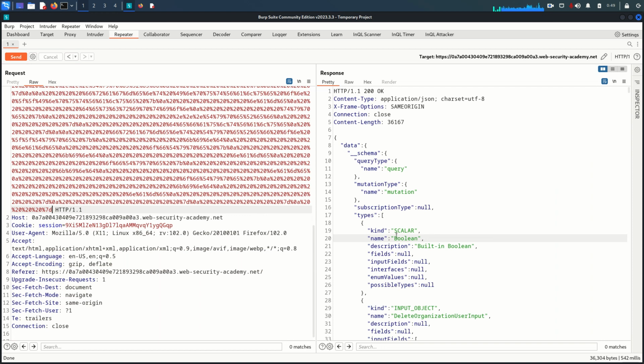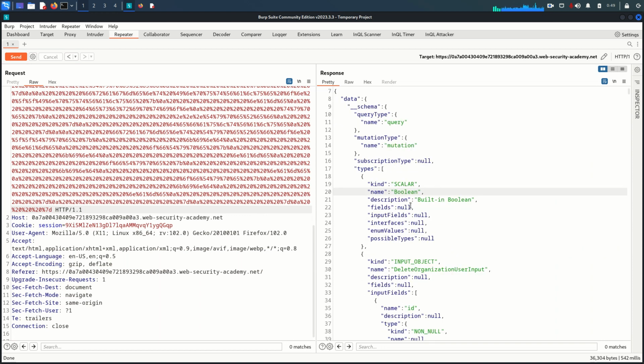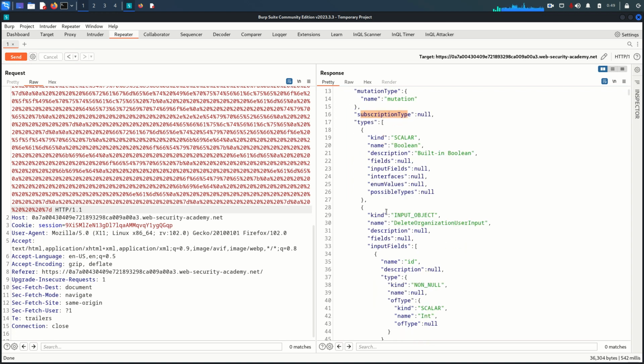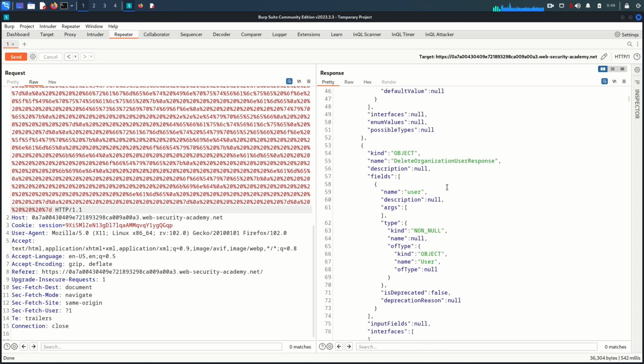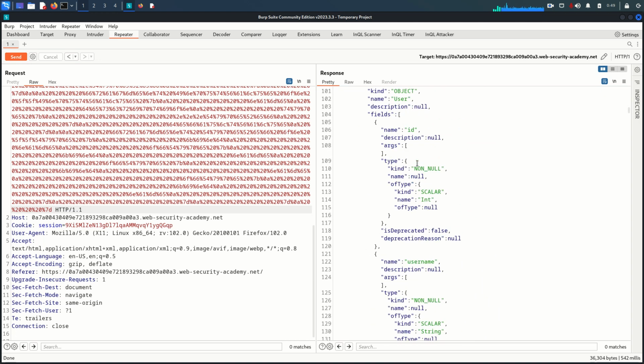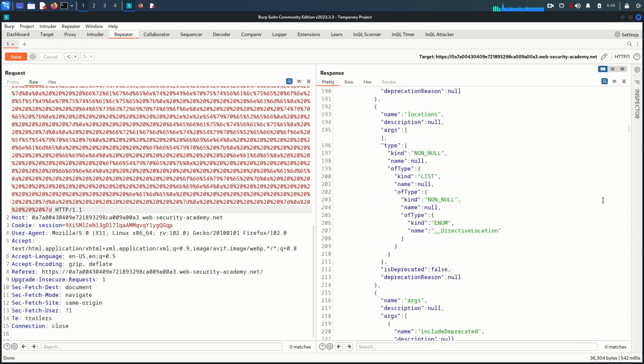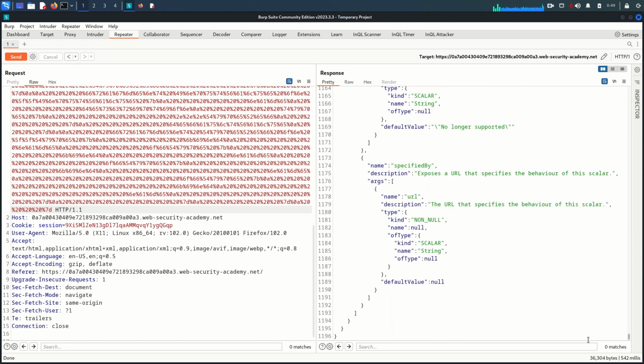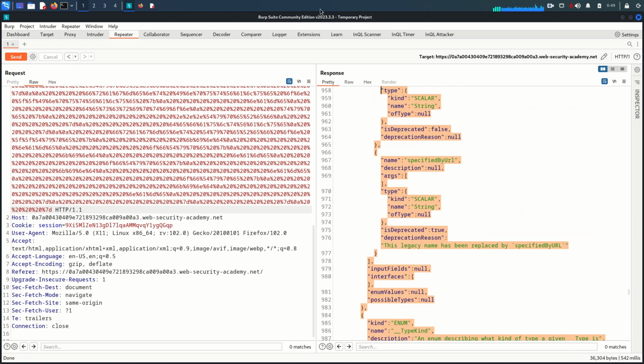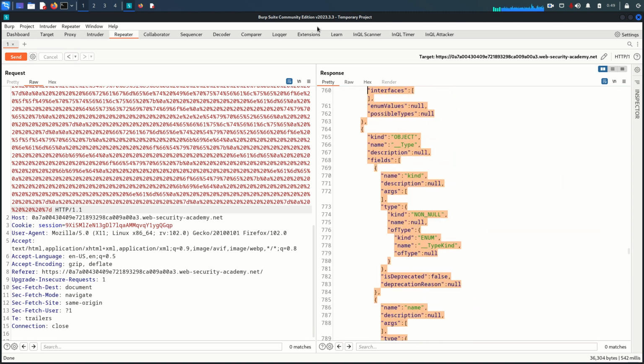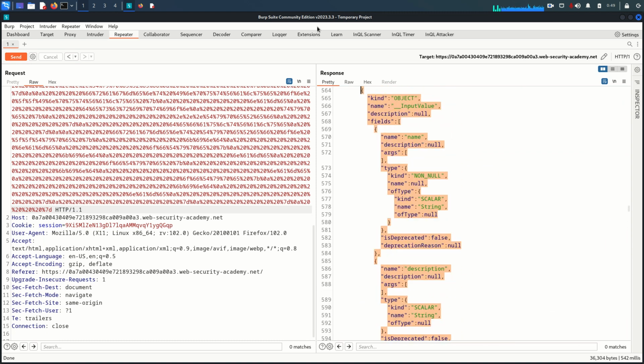And wonderful, we got the schema. So this is the schema information. As you can see, the type here is mutation type, subscription type, and one important thing is kind is input object, and the name of this is delete organization user input. So you can manually, or statically, review this schema, or there is another way, because this schema, as you can see, is too big. You can do it by copying this whole body section of the schema of this response.